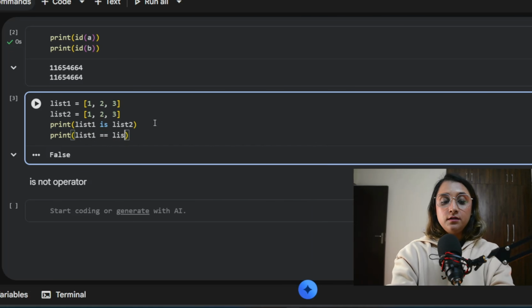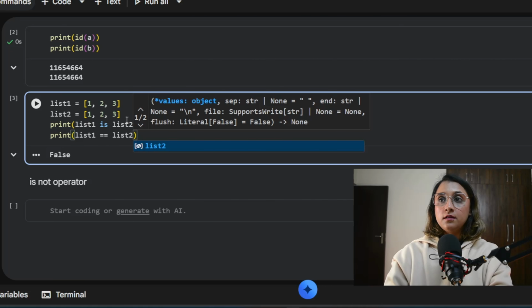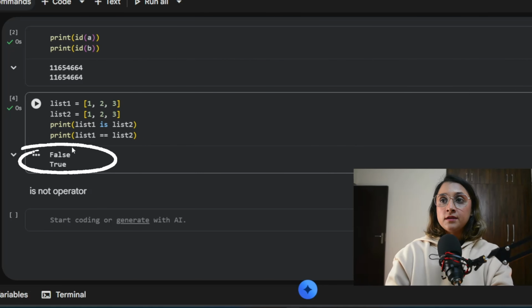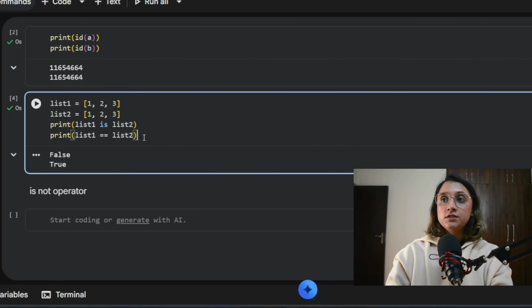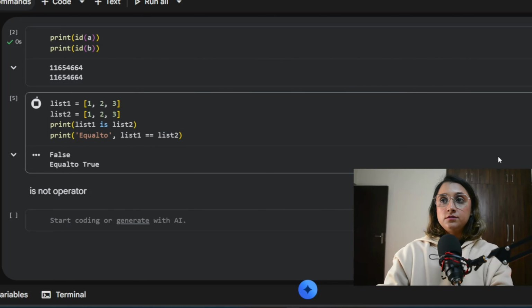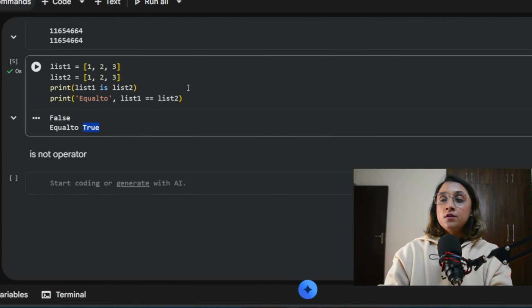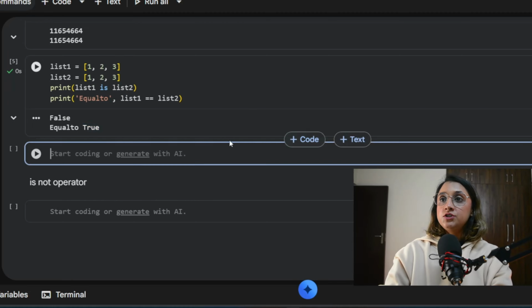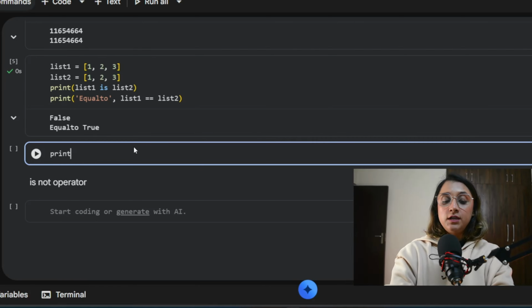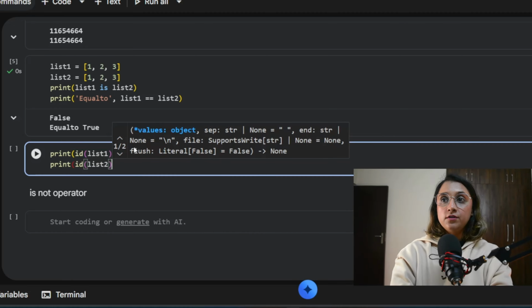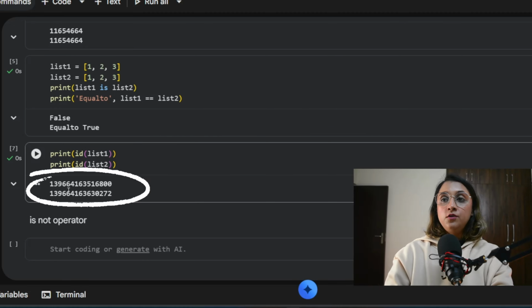Let's do that as well. You can see the equal to operator is giving us the answer as true. Let's do more. Just do this to avoid the confusion, and you see it says true. Now to further check this, let's check the memory location for each list, and that would clarify your confusion. And you can see the memory location is different for both the lists.